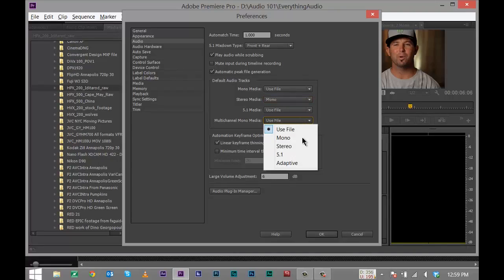Now every single clip you bring in that has two audio tracks, they will always be mono. The same thing if you're bringing in files from P2 or XDCam. They'll now be a whole bunch of mono tracks. Or we can come down here and say adaptive. Anytime you have multi-channel mono, bring this in new as an adaptive track.